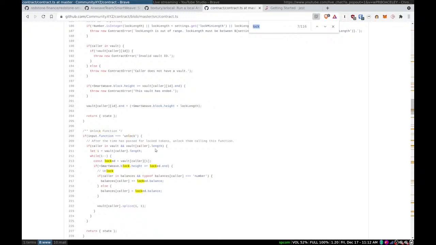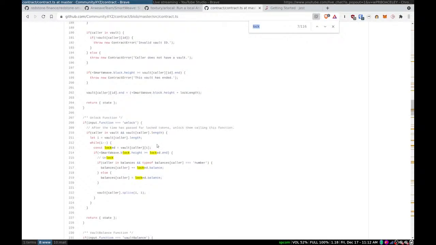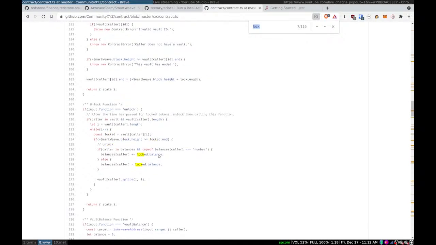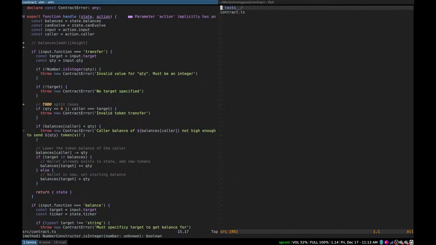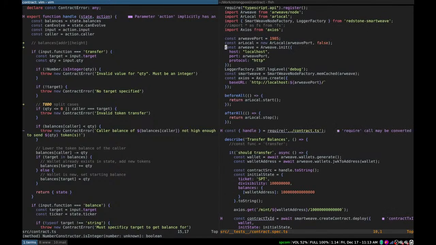Color in vault, vault color, length, smartly block height, locked end. Okay. So anyway, let's just start with the transfer. So, ooh, and we need to update the state too. Yeah. So let's see. Oh, that's in the test though. Yeah. So our tests. I should look through the tests too.